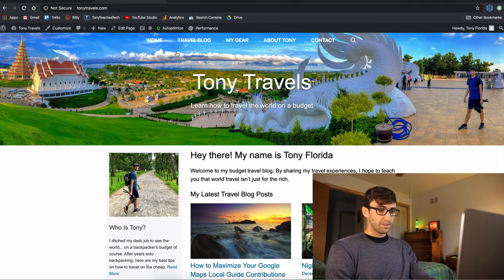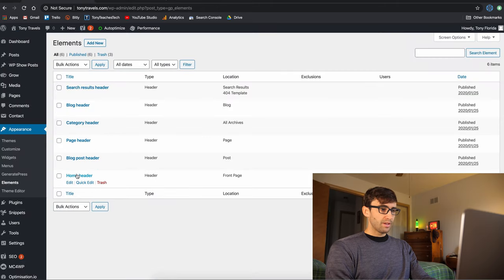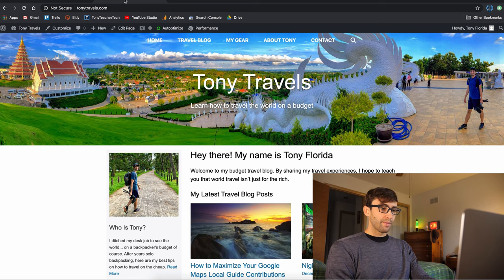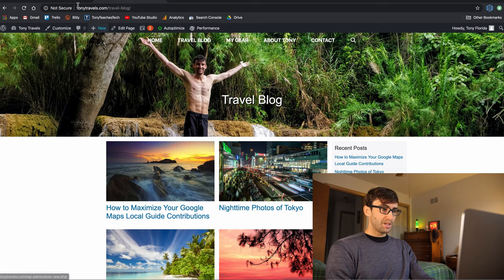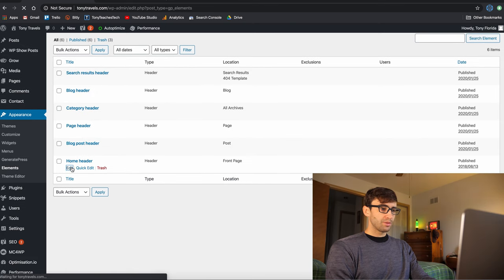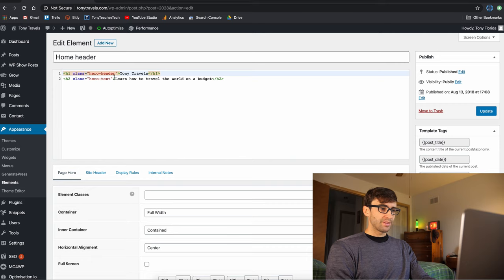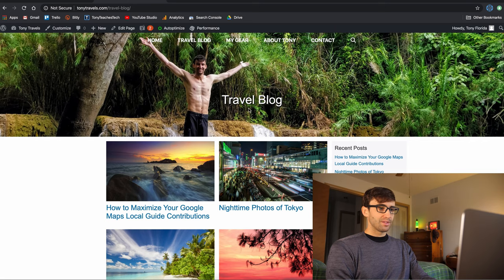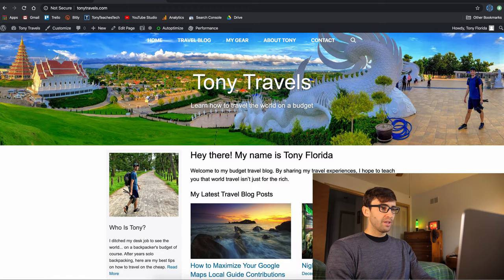So I have one specifically for my home page. I have one for blog posts, one for other pages, one for categories. I have one for this page itself, which I'm not sure why I couldn't reuse the page header, but that was necessary. And one for search results. So most importantly, the home page header. I have this two-liner here, the site title, Tony Travels, and the tagline, learn how to travel the world on a budget. So that is the content of this header.